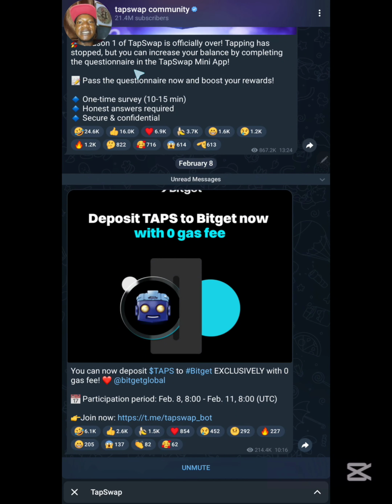So looking down right here, you can see I am currently on the Tapswap community on Telegram, and you can see they said right here, and I quote, you can now deposit taps to Bitget exclusively with zero gas fee. This means that you can make your deposit to Bitget without having to pay any gas fee for that. And also you can see you only have from today until 11th of February 2025, because the listing of Tapswap is expected to take place on the 13th of February.